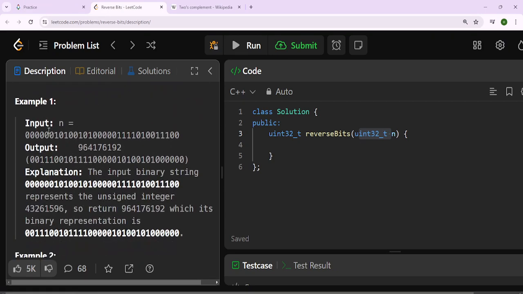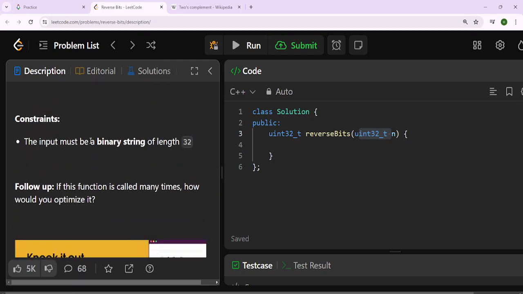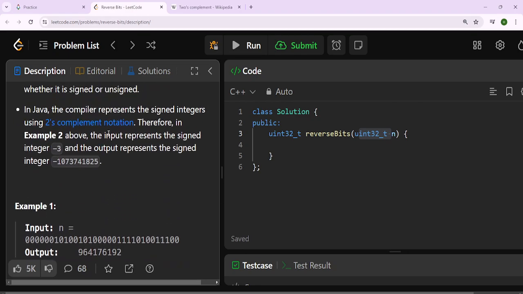So let's try to break up this problem, because right now we have an input which is a 32-bit number. I believe it's like that because it says over here that input must be a binary string of length 32. So this is a 32, I assume, and the output is this, which is this in binary. Explanation: the input binary string this, which is on the top, represents the unsigned integer this one. So return this, which its binary representation is. I don't know, but it's doing it based on something.